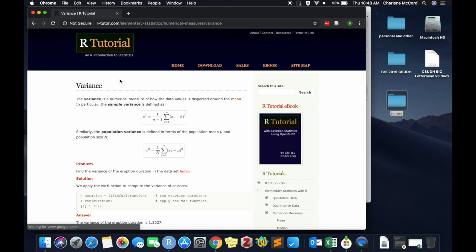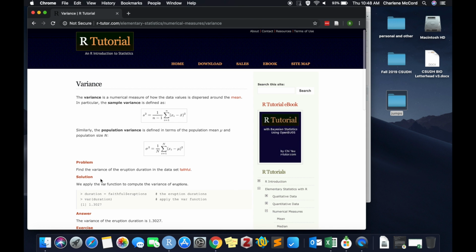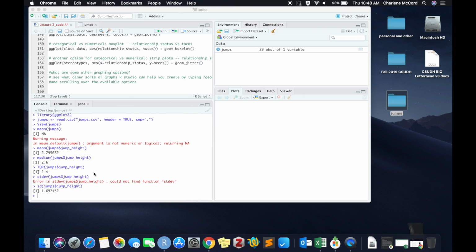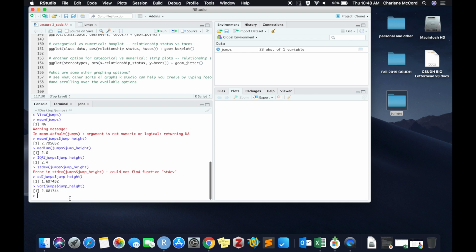Again, consider maybe trying to figure out how to calculate variance. Very easy. We just use the var function. So type in var, and then the same thing that we've been doing all along. Perfect. Really easy.